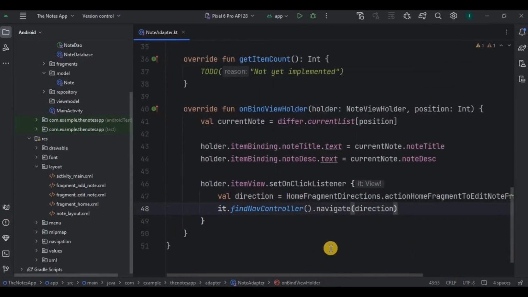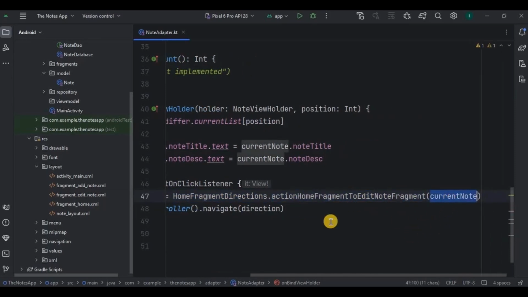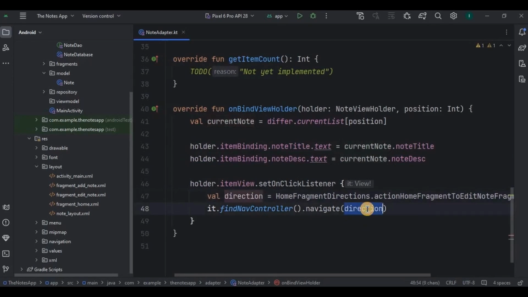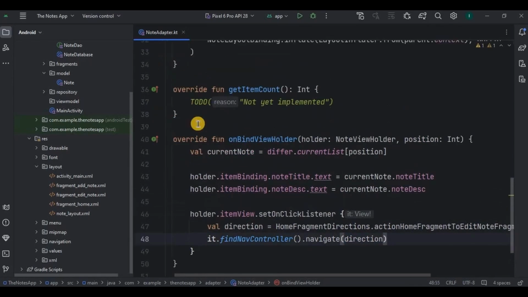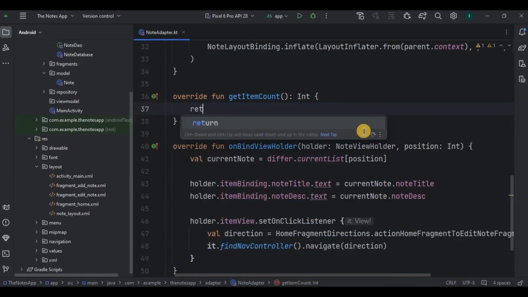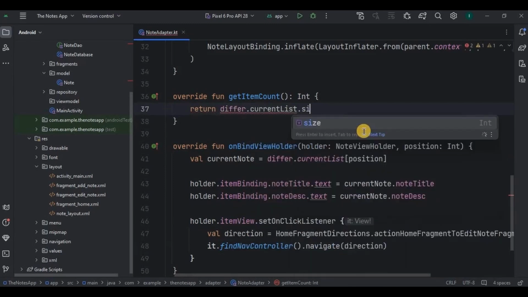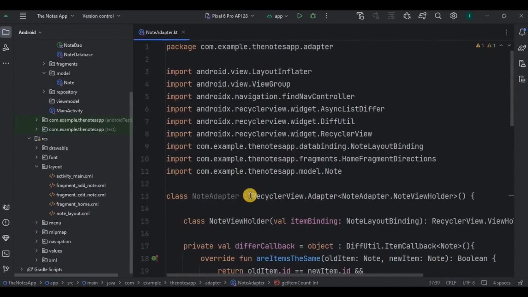And done. See, direction variable consists of home fragment direction that goes from home fragment to edit node fragment of the current node. Then set the direction on the nav controller and done. Next is to return size of the list in getItemCount function. So return differ dot current list dot size, and that's it. Our NoteAdapter is ready. Now moving on to our next class, that is ViewModel.